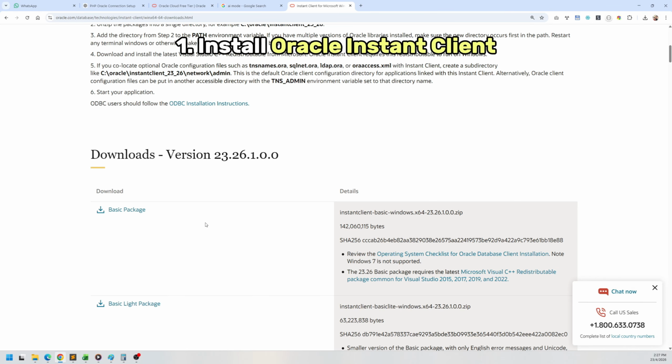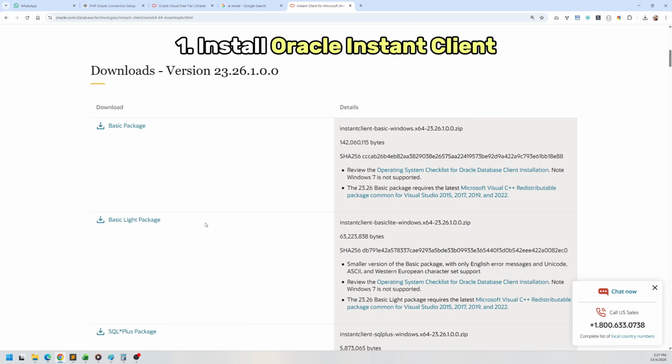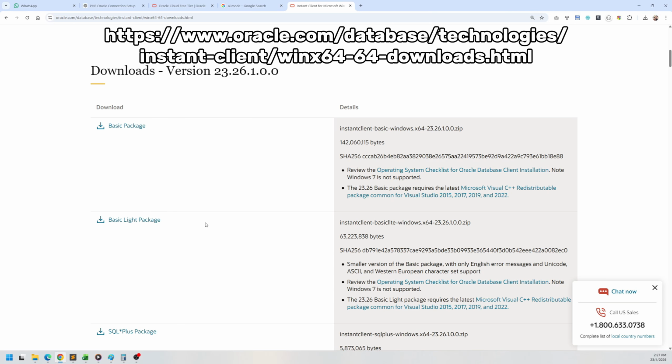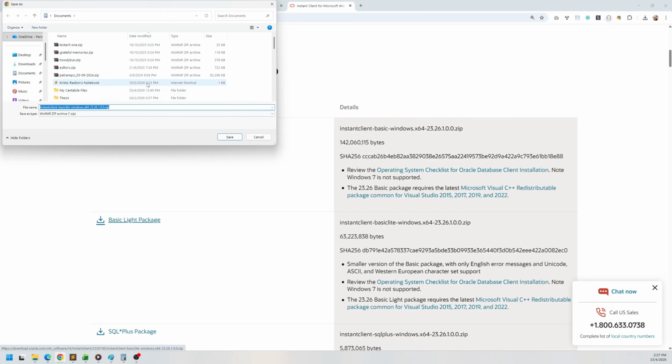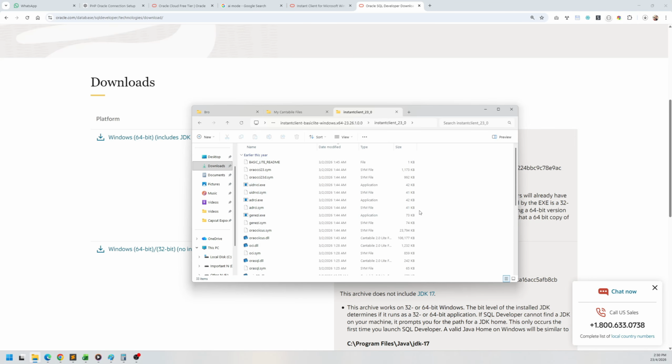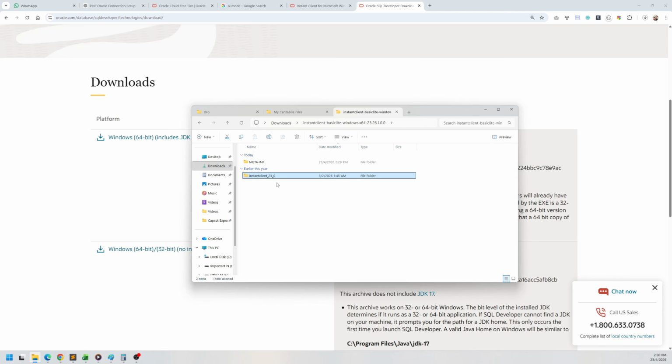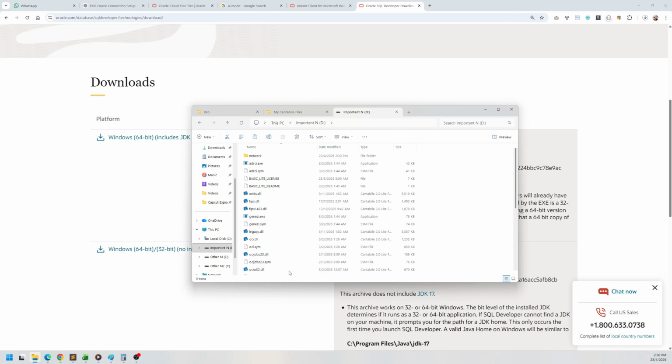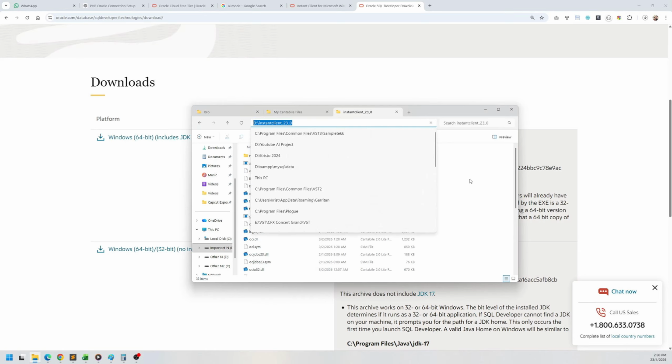First step, install Oracle Instant Client. The link is in the description or just Google it. Download the latest version. Once downloaded, extract the zip file. There's no installation required, but just move the Oracle Instant Client folder to somewhere in your computer. Copy that directory. In my case, I put it in D drive.